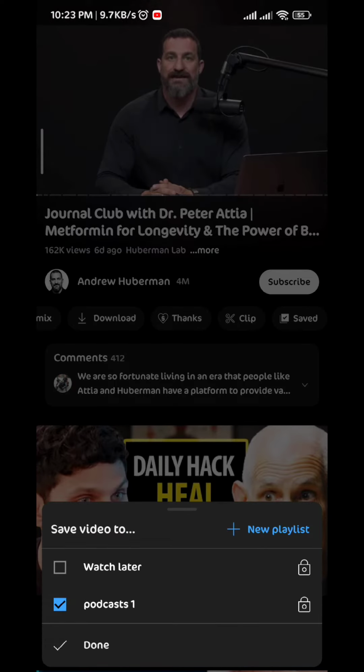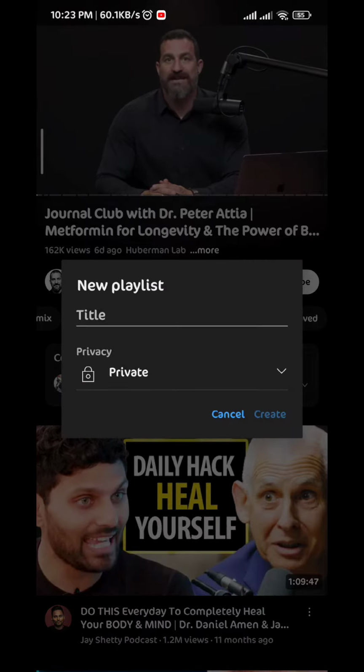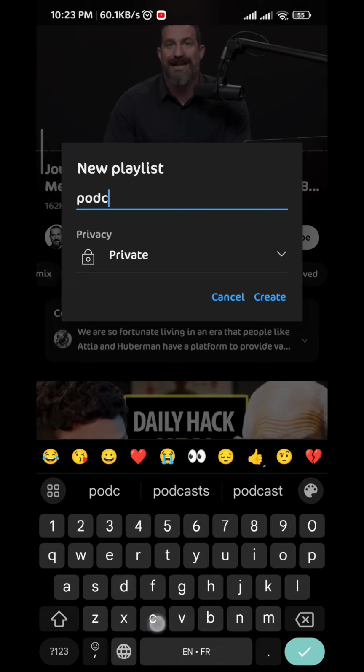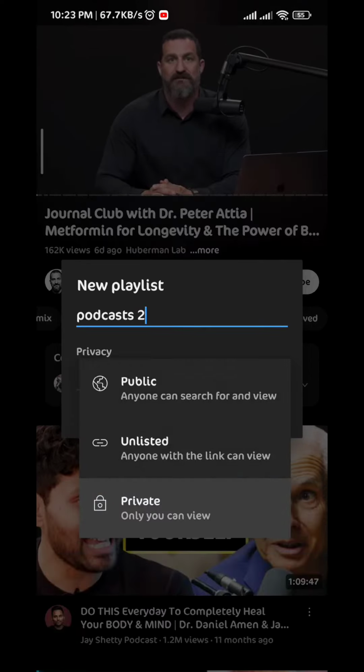And then from here you can choose to put it on a watch later playlist, or you can create a playlist by tapping on new playlist right here at the top right corner of this menu. From here you need to give a title to your playlist, of course. So I'm just going to name it podcast 2, and then from here change the privacy if you want.